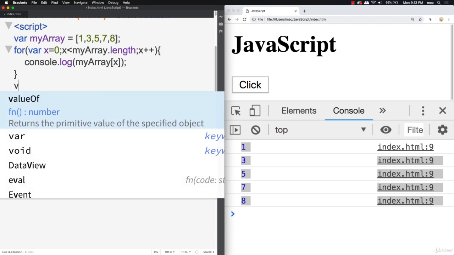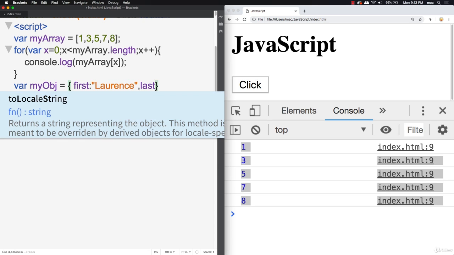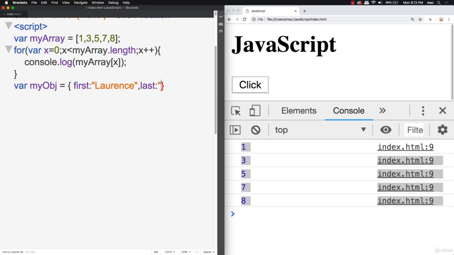We can also loop through objects as well. So we've got an object here, and I'm going to create a really simple object. Give it first name and last. And you can have any number of items here within the object. So I'm going to just create a really quick and simple one.